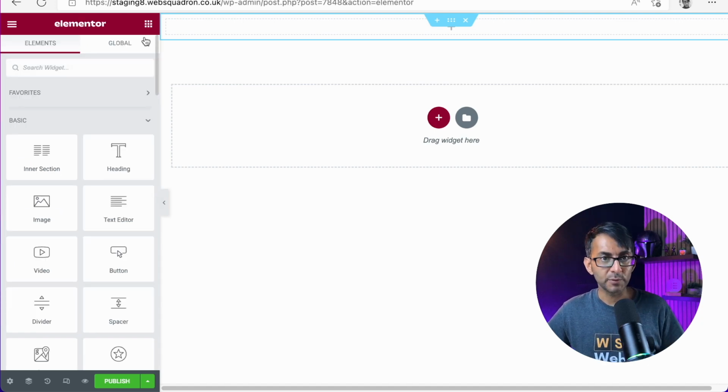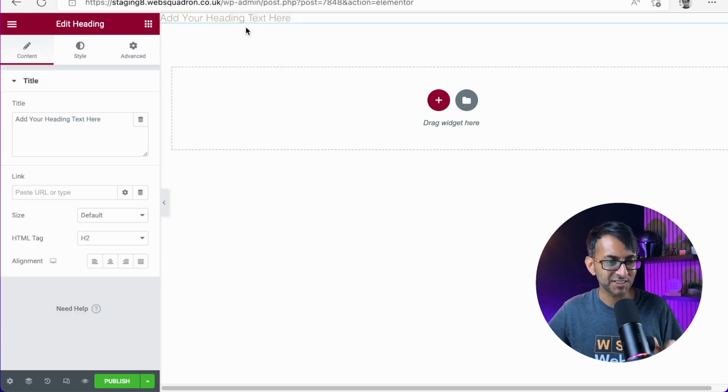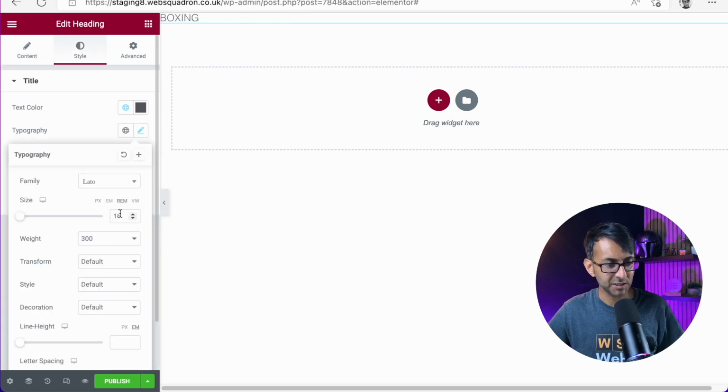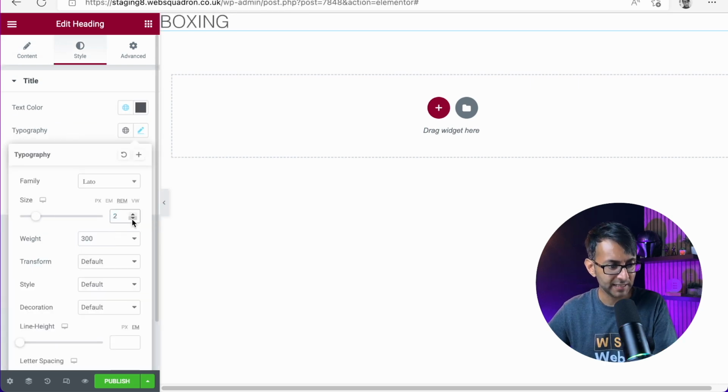What I will then do is add in a logo. Now, normally you would add in a logo, but I'm actually just going to add in some wording. Set this to be an REM, make it about a 2.